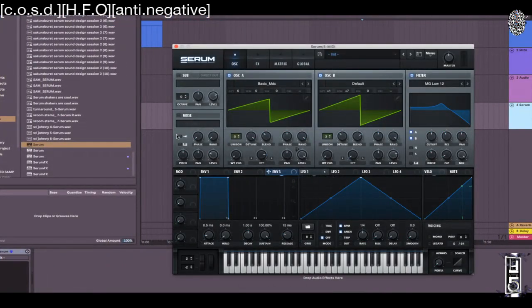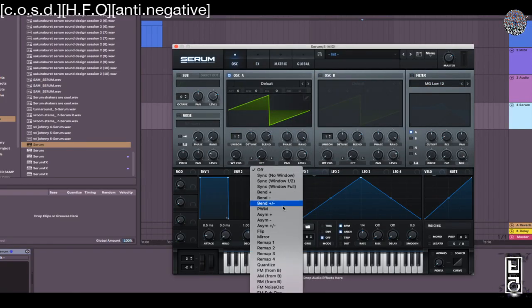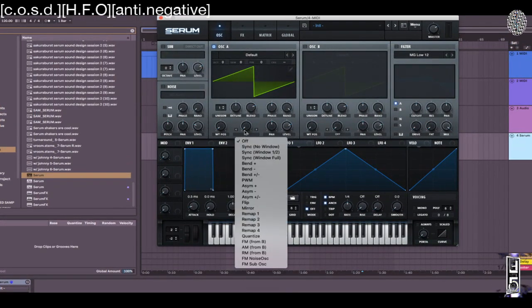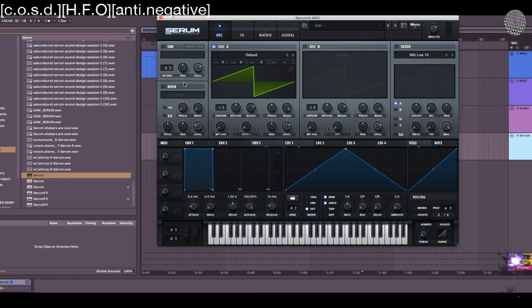All right, so now to get into this. We saw sync already, so we don't really need to go back into that right now. But bend, exactly what you think. Bend plus pinches, bend minus pulls, bend plus minus does both. Pulse width modulation. So kind of like asymmetrical, but it's modulating the zero crossing of the ending phase.